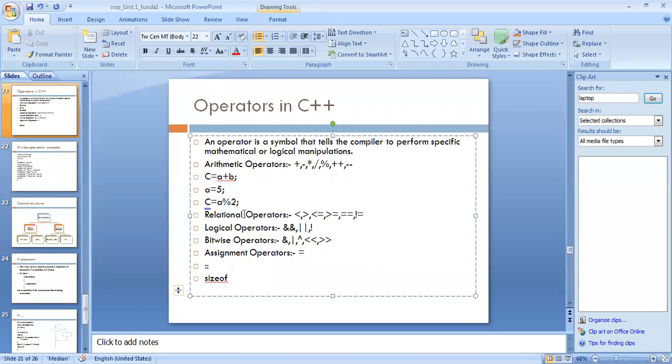Then the next part is relational operators, which are used to compare two variables. The different relational operators are less than, greater than, less than or equal to, greater than or equal to, equal to, and not equal to. If you want to compare two numbers, we use these relational operators. It gives the answer true or false.